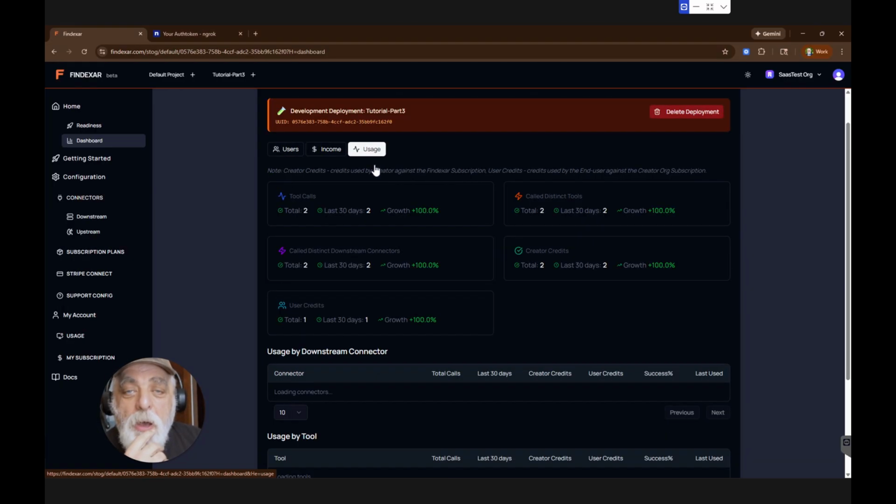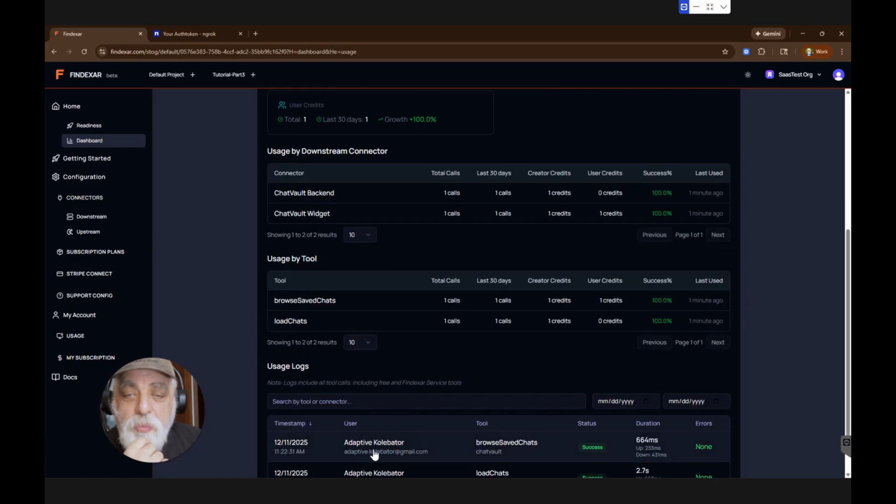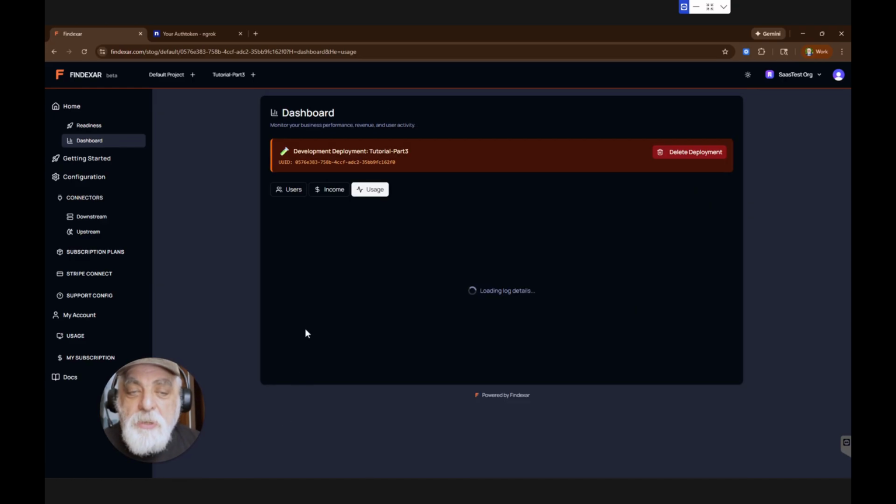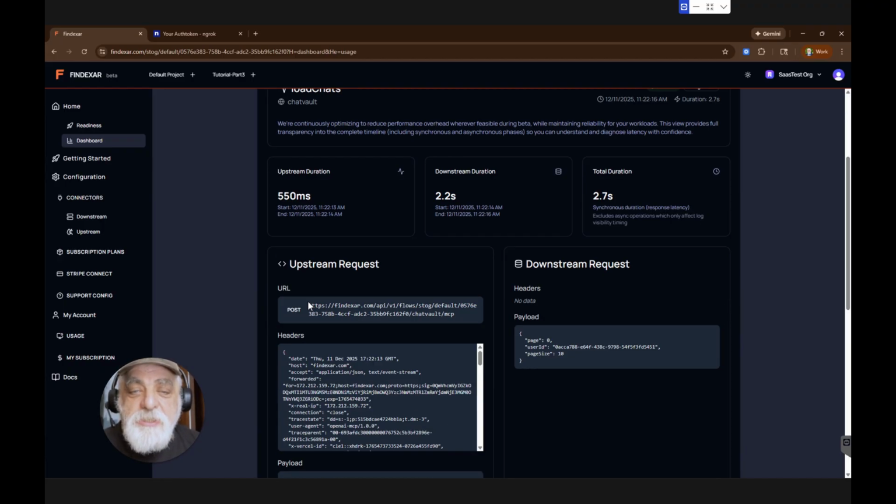So now we can see the calls that were made, right? To browse saved chats and then to load chats. Or it actually showed it in the other order, because it started the call to browse saved chats and then it called load chats and then it finished. If you look at load chats, it took a lot of time. You can see this timing: it spent half a second inside upstream, which is the Findexar, and then it spent 2 seconds inside our backend server running in the development environment.